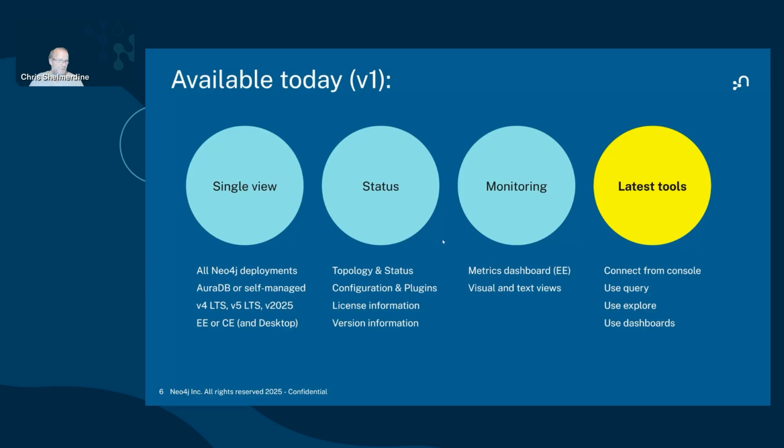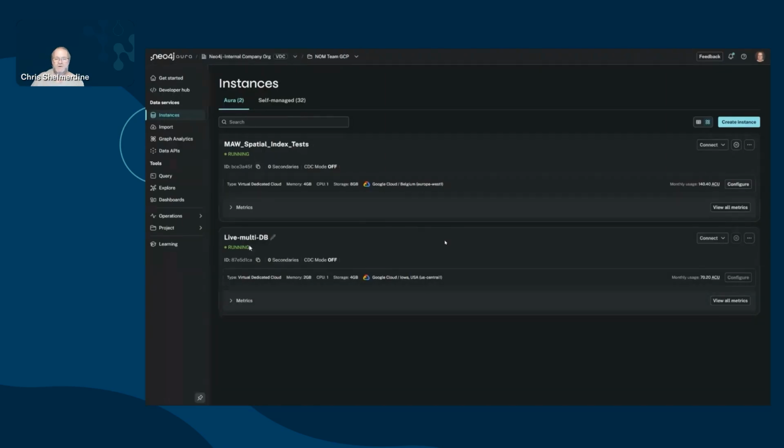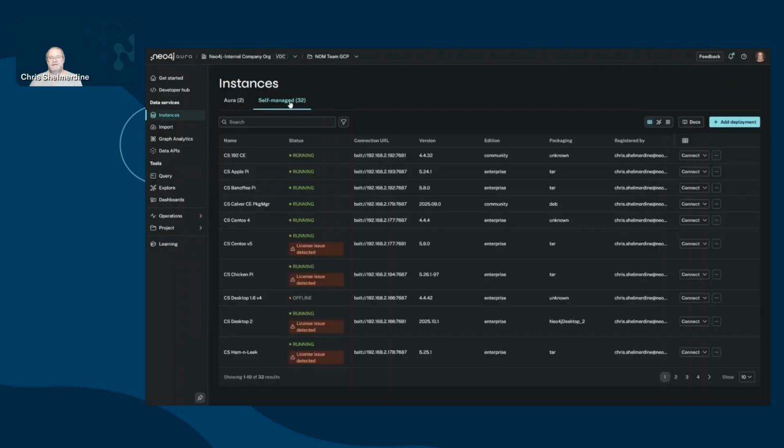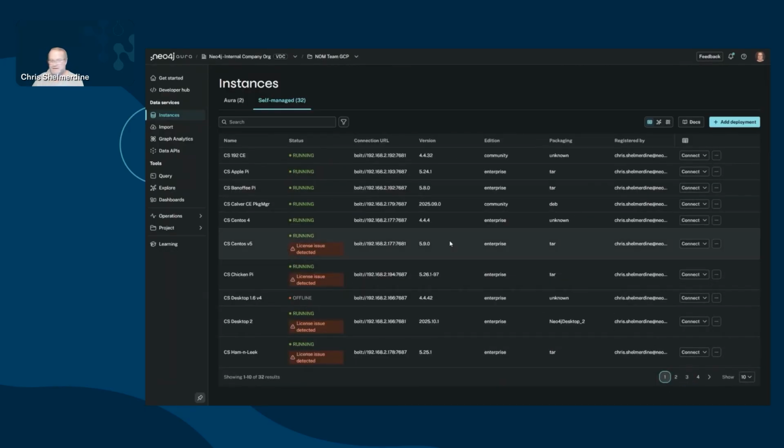Throughout the roadmap. So enough of the slides. Let's have a look at the product in action and see what it's like. So I have logged into Aura here. I'm in a VDC, or a virtual dedicated cloud, and I have 2 Aura instances, and this is our R&D project. So I have 32 self-managed deployments registered in this fleet.